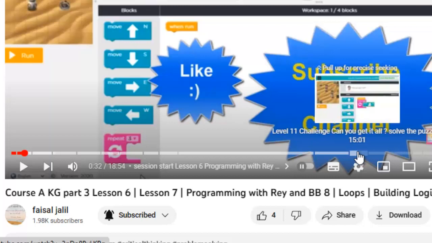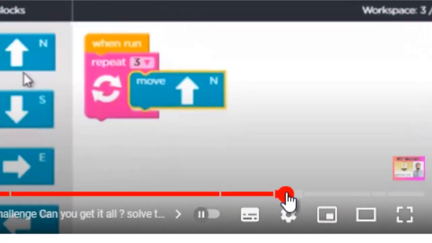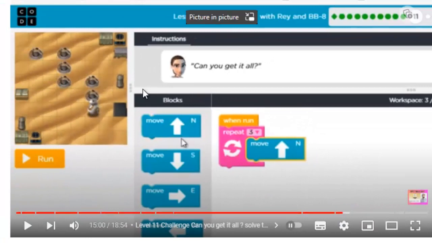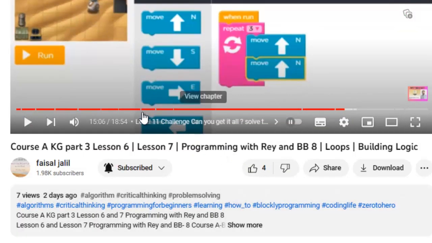These are challenge questions. For example, level 11 challenge: can you get it all? Solve the puzzle. When you click here, it will take you directly to that chunk, and then you will solve that specific level 11. With the help of loops, you can create your logic here. You can do whatever you like. There are several ways to solve the problem, but in this case you have to use the loop. Okay, now this is one way.